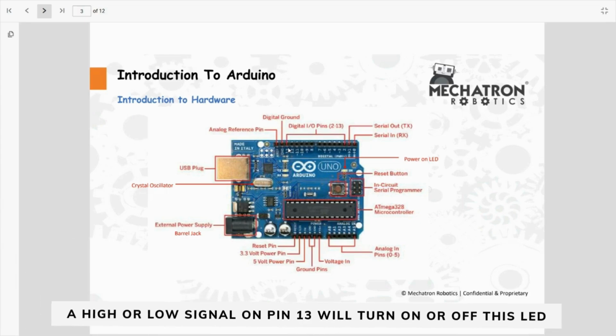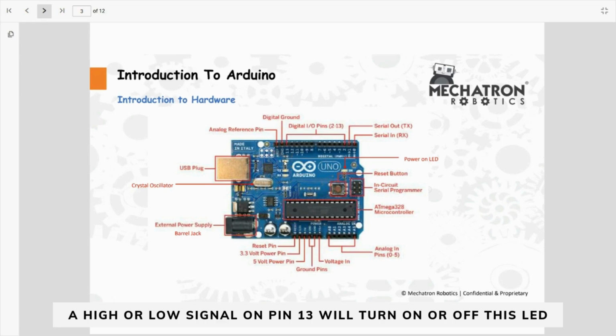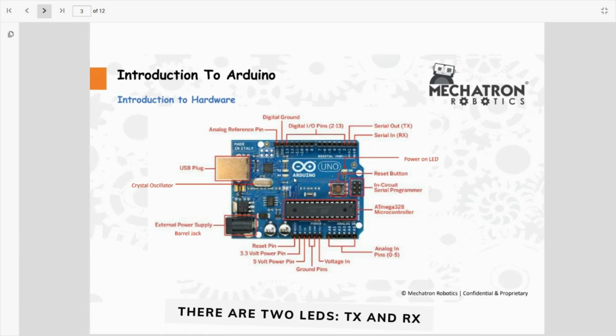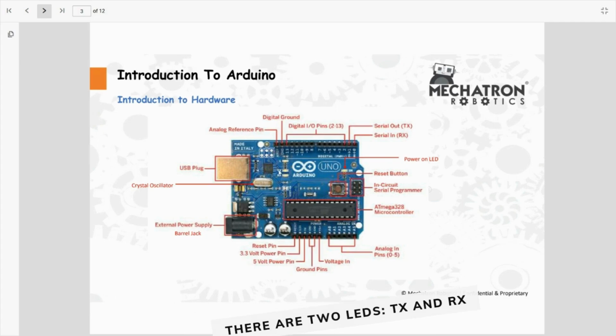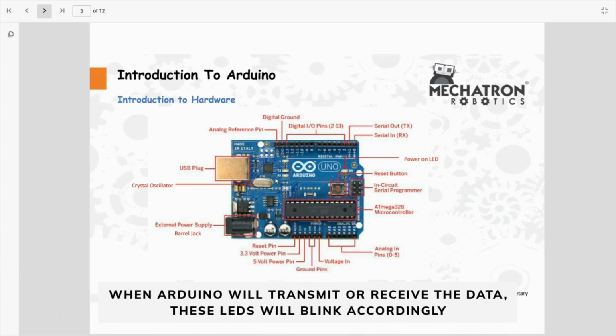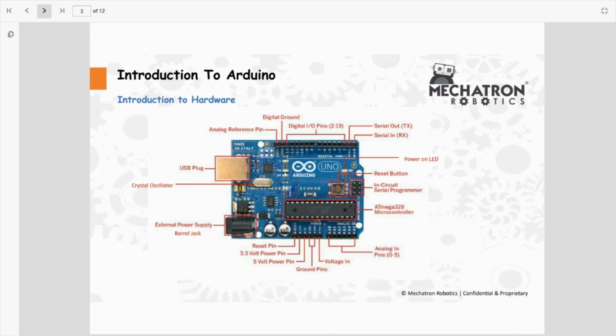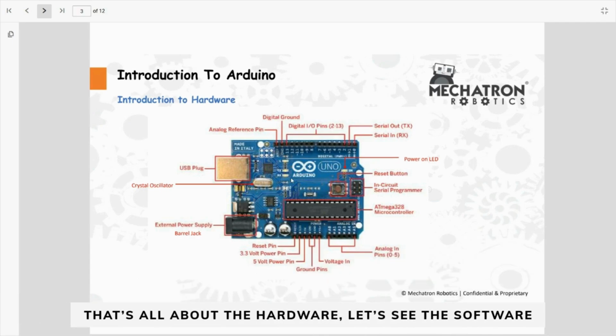Whenever pin number 13 gets a high or a low signal, this LED will turn on and off. Then we have 2 more LEDs, TX and RX. Whenever your Arduino is going to transmit or receive data, these transmit and receive LEDs will blink accordingly. So that's about the hardware of the Arduino Uno board.